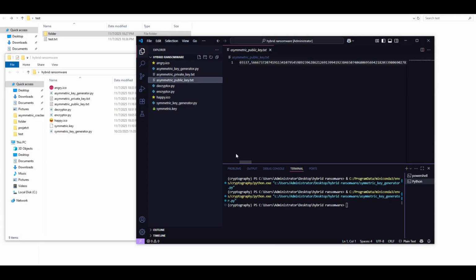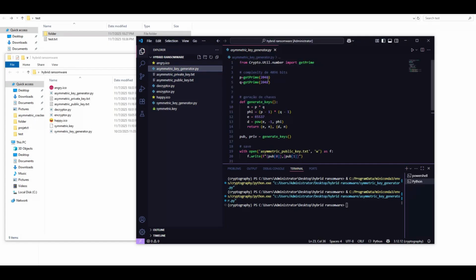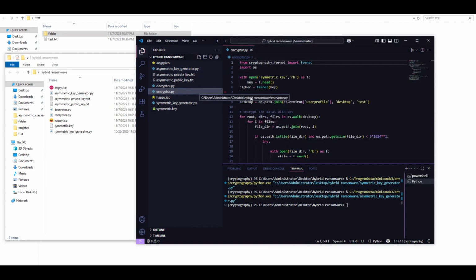Okay, so we have created all the keys, and you can see that it's a pretty long key. That's the complexity of the 2048, like here, the P and the Q, and we have added those together, and we have 4096 bits. Okay, so we are going to encryptor.py. We have the file here.